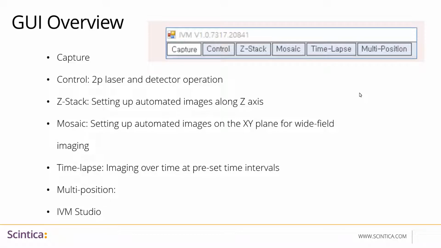And then there is time lapse, which gives you the ability to image over time at preset time intervals. Let's say I can set, for the course of 10 minutes, to take one image of my ROI every 20 seconds. So it helps you collect a series of images, which you can later turn into video. And there is a multi-position tab, which allows you to take images of multiple random positions around your tissue. So the software does this imaging for you automatically.